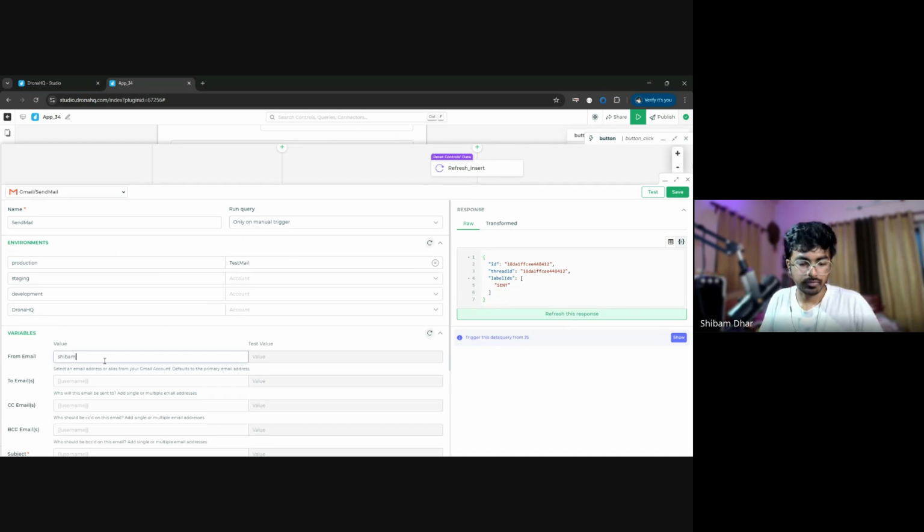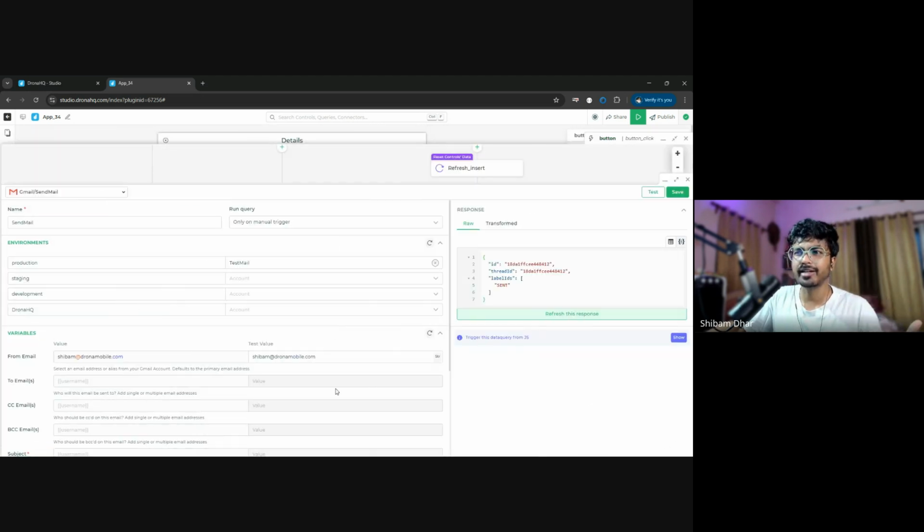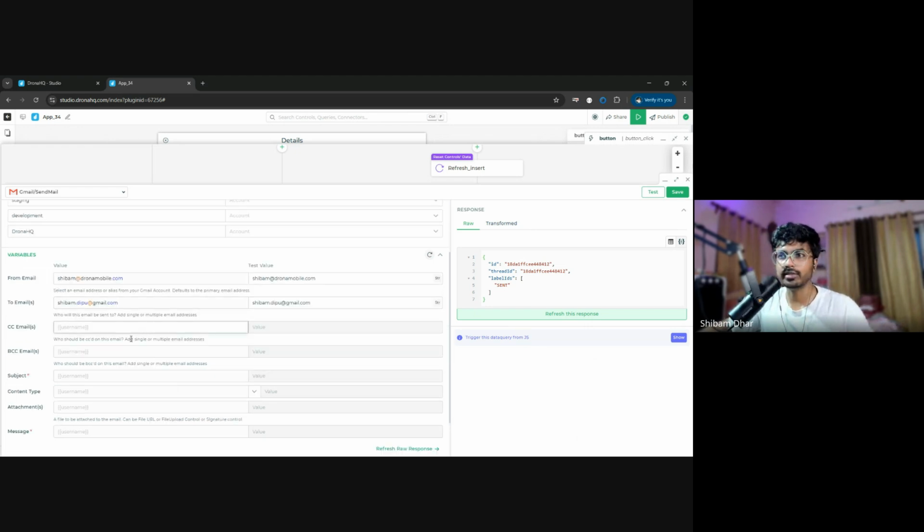So you can write Shibam at dronamobile.com. To email: you can either link it directly from the email which we have in the form earlier, right? This one. But let's try it out on something which is not dummy data, like my own email. So if I just write it here, Shibam, com, and CC, you can provide everything right away.